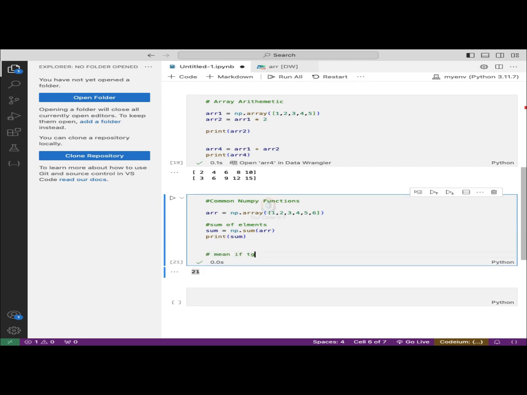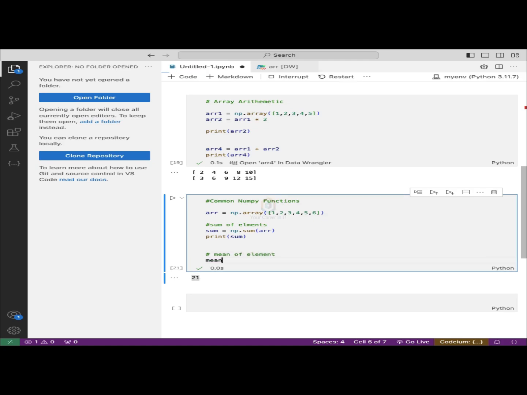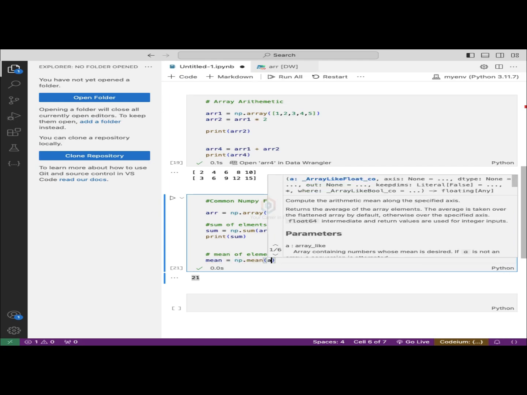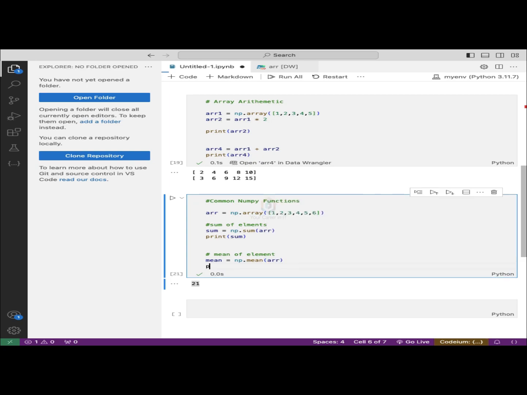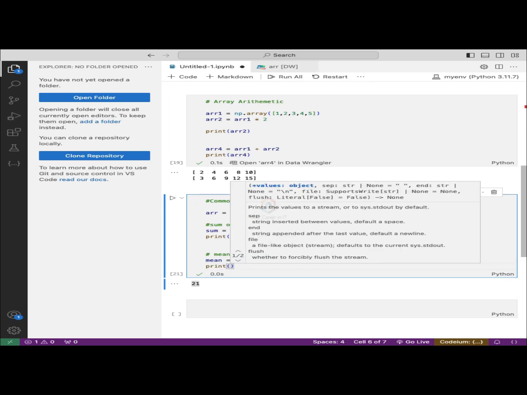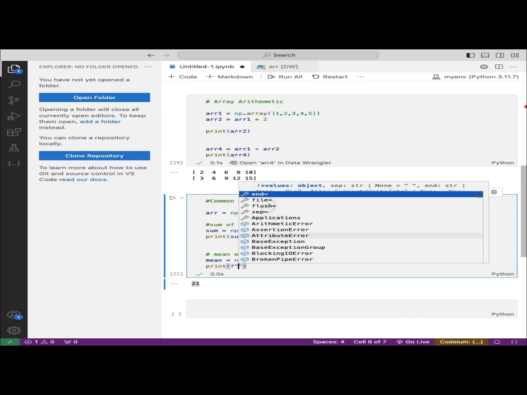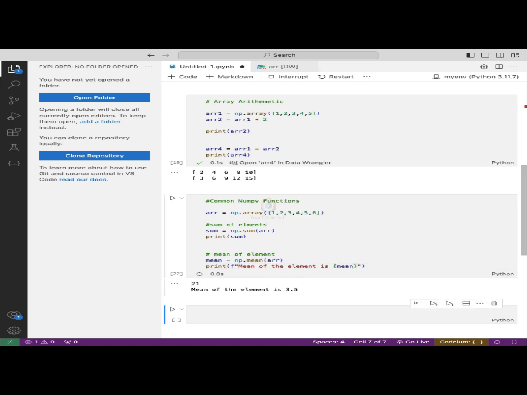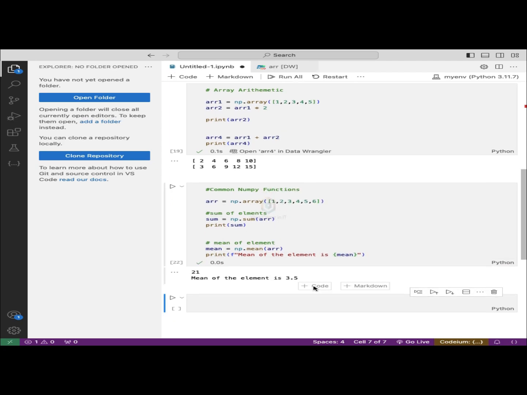Mean of element. So declare a variable mean equal to np dot mean array. Now print f with proper message, mean of the element is mean. Now run the code. Now here you can see mean of the element is 3.5.